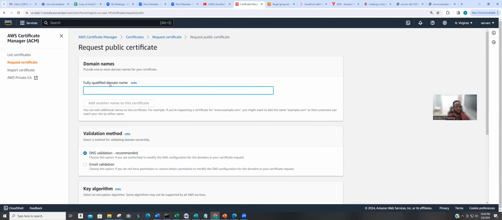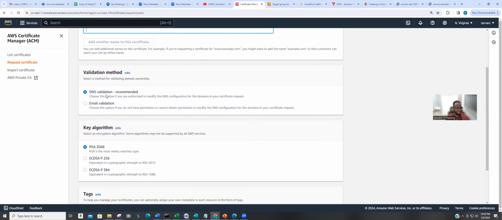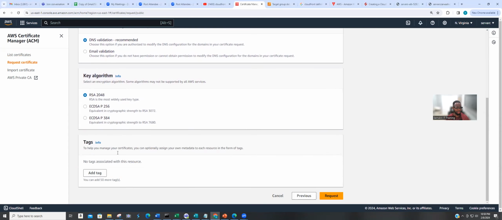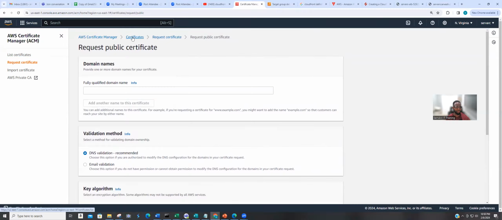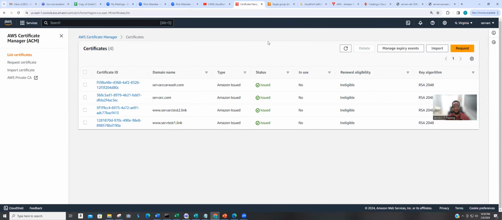You put in a fully qualified domain, meaning the website that you want to secure. In this case, the website I want to secure is theservercarwash.com. I already have that, so you put in that information here. You choose the DNS validation. The RSA option is fine, and you request. Okay, so that's all you do. Once you have that set up, you come back to this page where you see the list of your certificates. It takes a little bit of time to load up.